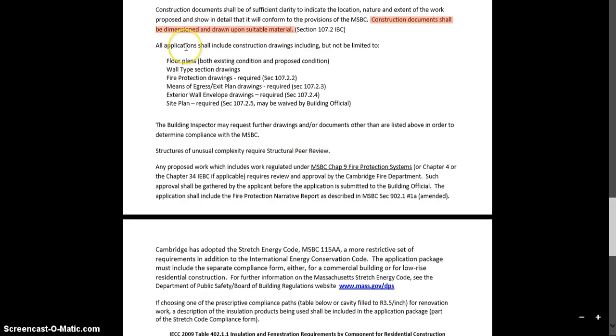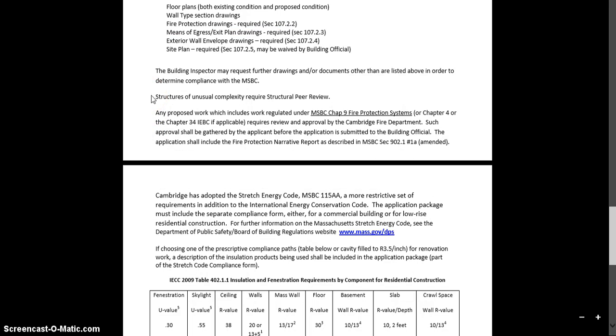All applications shall include construction drawings, including but not limited to floor plans, wall types, fire protection drawings, means of egress or exit plan, exterior wall envelope drawings, site plan, or others. The building inspector may request further drawings and documents other than those listed above in order to determine compliance with the Massachusetts State Building Code. Structures of unusual complexity require structural peer review. So there is such a thing as structural peer review.